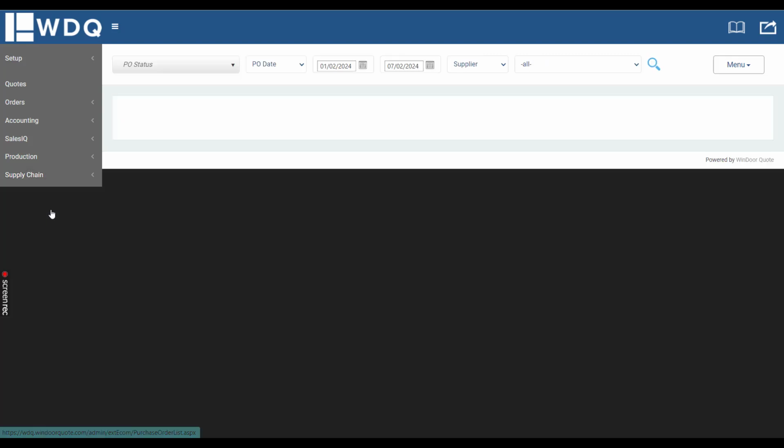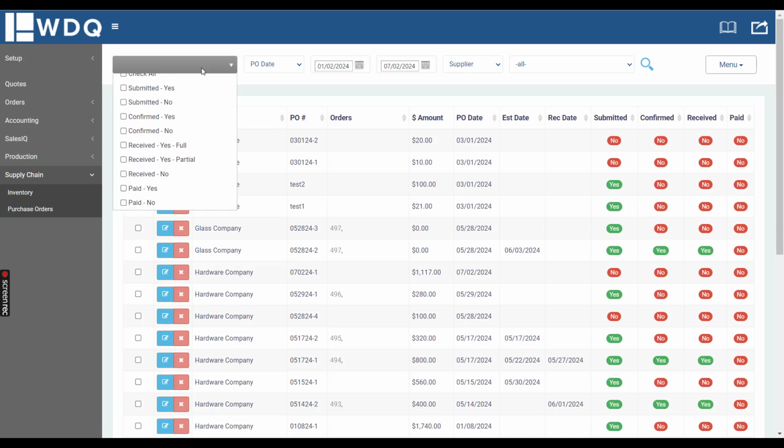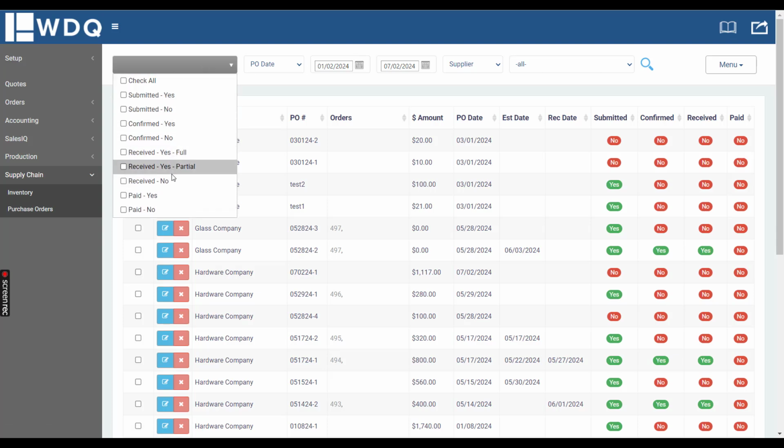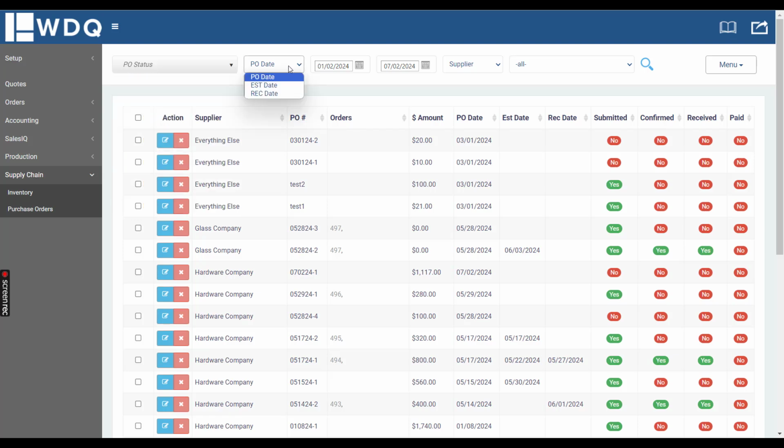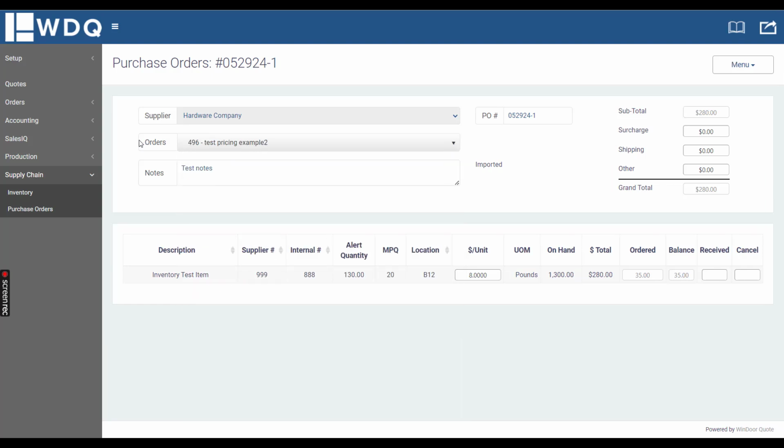On the purchase order page, the updates are we've updated our search criteria right here, so you can search by different purchase order statuses. And then you can also search by PO date, estimated date, or receive date. And in addition, you can search by supplier, PO number, or order number. Now the order number is something new where for each purchase order, you can directly assign a PO to a specific order, thus linking it to your just-in-time items like hardware, glass, or screens.